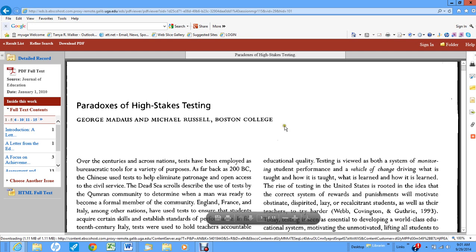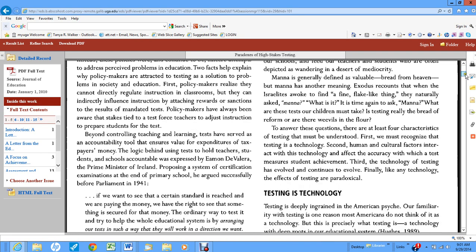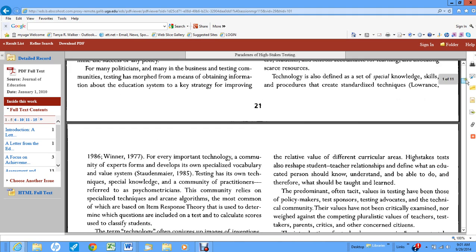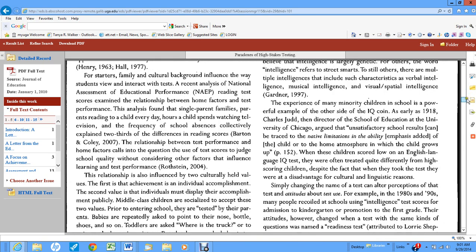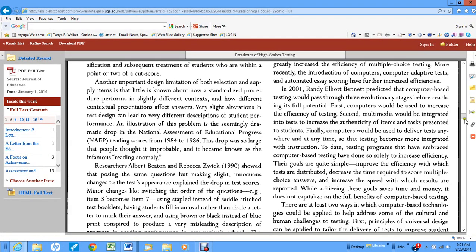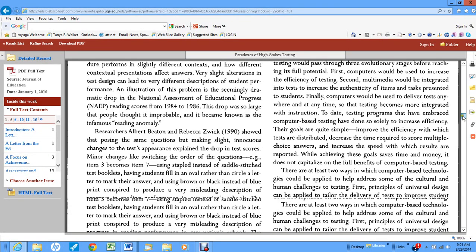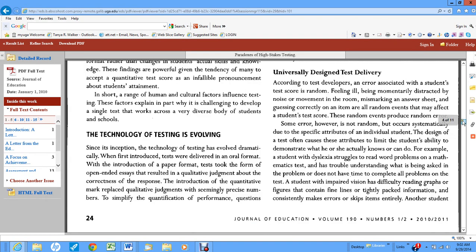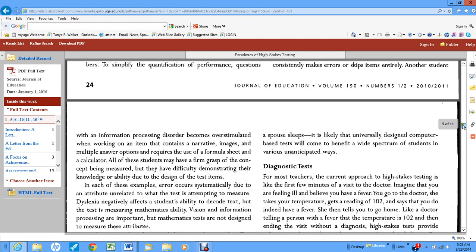Okay, so here are some authors at Boston College. Now again, this is within the last 5 years. It's 2010. And what you can do is you can just see that this is sort of an overview. Testing is technology, human and cultural factors. I mean, this looks like a really good article. And if you notice here, it's only 11 pages. It's not 50 pages or something like that. So it's still accessible. And if you read this article, I bet you're going to find out different aspects or different ways that you want to go ahead and approach this.